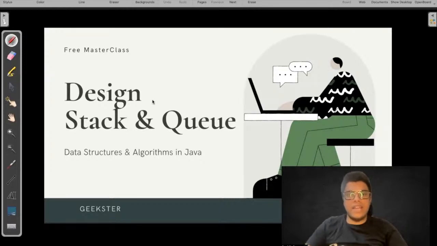So today we are again going to have a free masterclass for everyone. And today's topic will be a data structures and algorithms concept, which is how we can design our own stack and our own queue. We might know what a stack is and what a queue is in real life, but today we are going to implement a stack and a queue, and see what various methods we can apply in order to implement a stack, and similarly a queue.